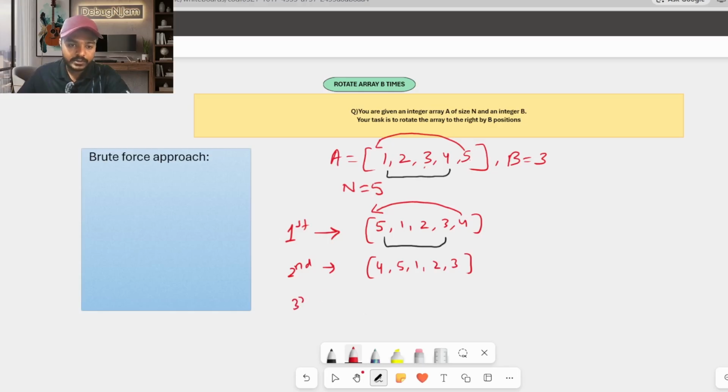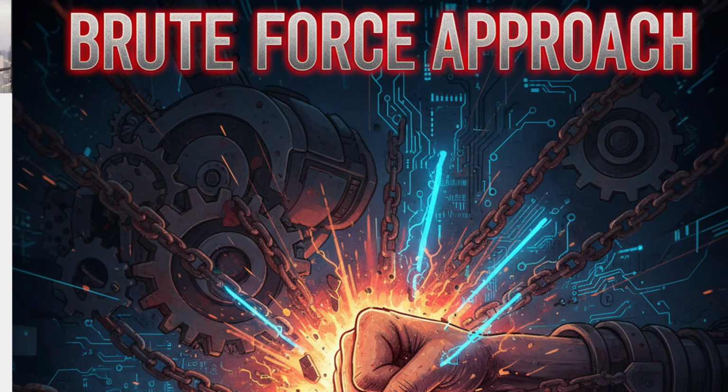Now when you rotate the array the third time, the same thing happens. 3 will be pushed to the front, and the remaining elements will come to its right. So it looks like 3, 4, 5, 1, 2, and this is the output you need to return. This is what it's expecting. After you rotate your given array 3 times, it should look like this. Let's look into the brute force approach first.